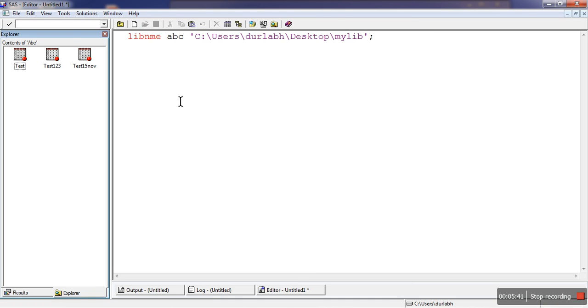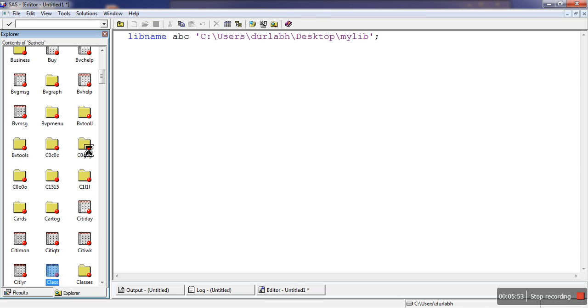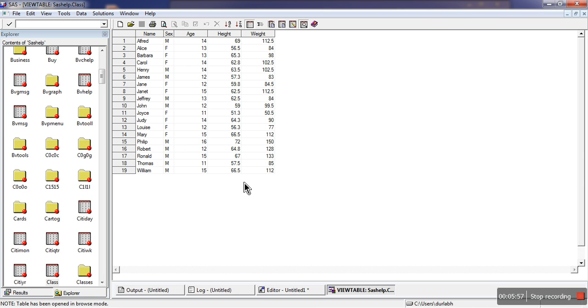After creating a library, I must be creating some SAS datasets. Let's talk about them, and then later on we'll learn how to create a dataset. So let me open a sample data over here called class. This is how a basic SAS dataset looks. Each SAS dataset will be in the form of rows and columns.